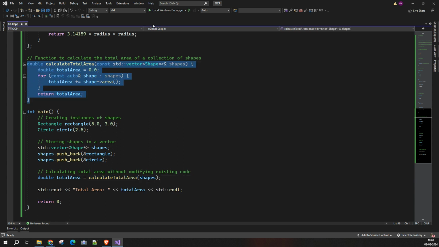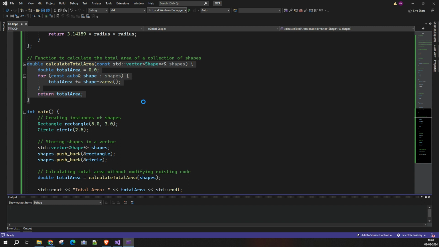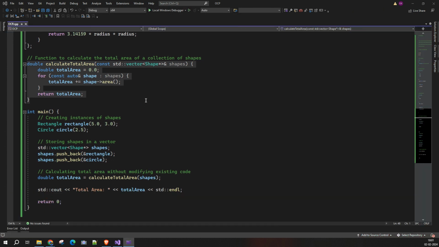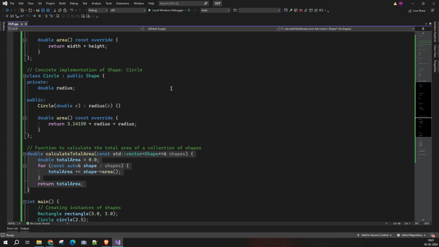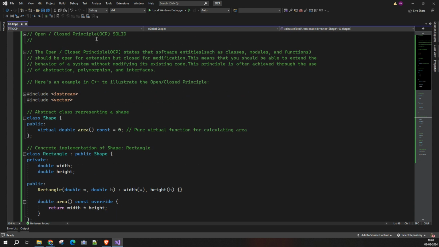Now let's run the program and check if it's working well. Click on Local Windows Debugger. The program is running successfully and the total area is 34.636349. So this is how the open close principle, a SOLID principle, works.